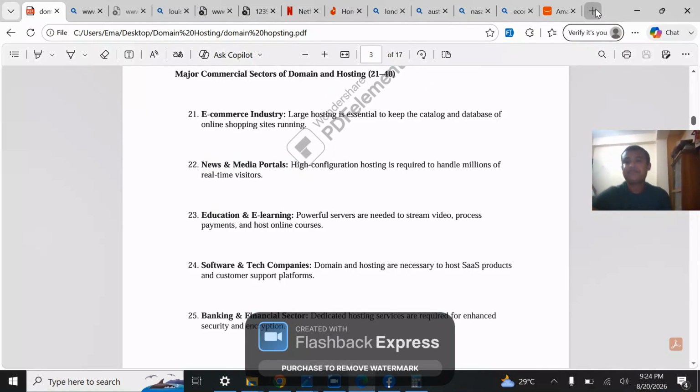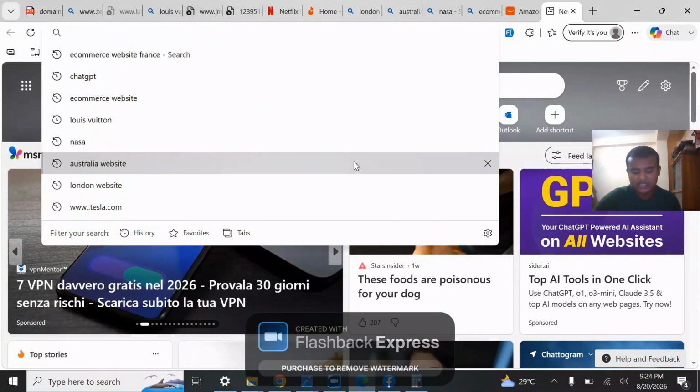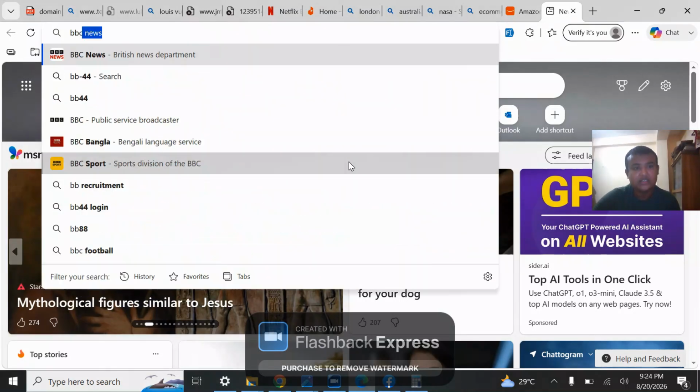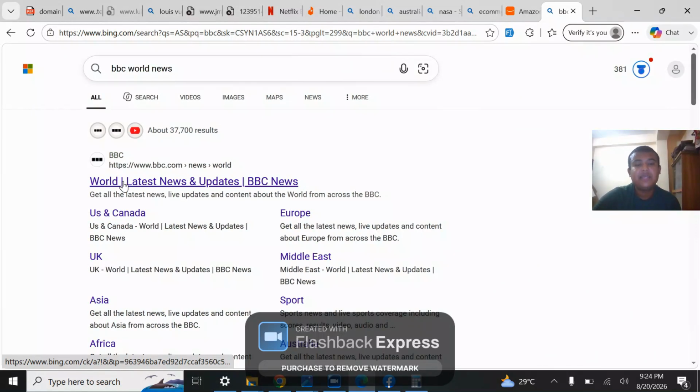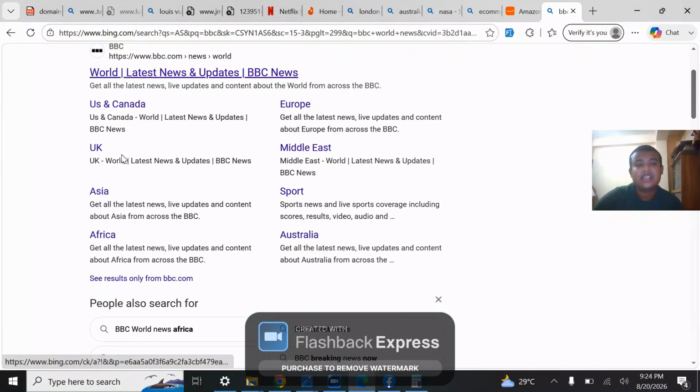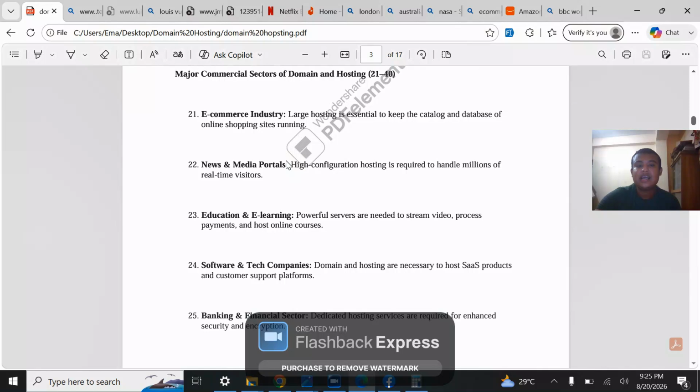And if I go to another one, like HSBC is a bank, I think. BBC World, BBC News, BBC World News. So it's a big international website for news and updates: world, UK, Canada, Asia, Africa, sports, Australia, Europe, Middle East, everywhere. For news and updates, bbc.com/news/world. So you will need high configuration hosting.